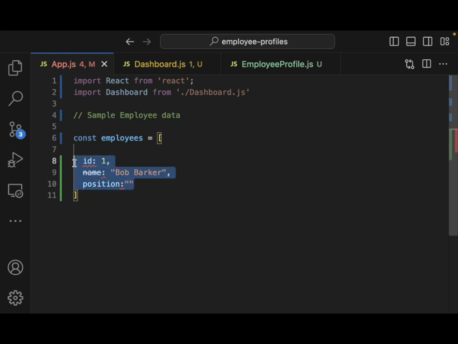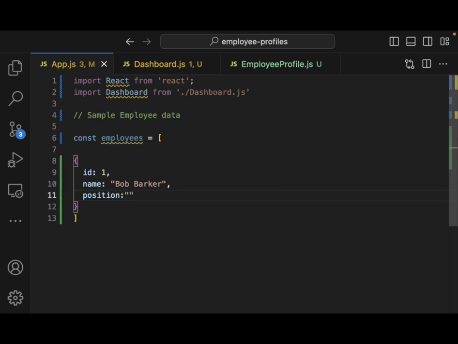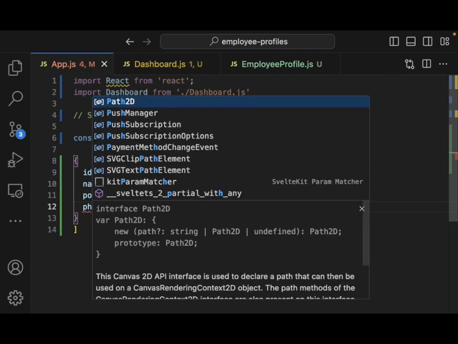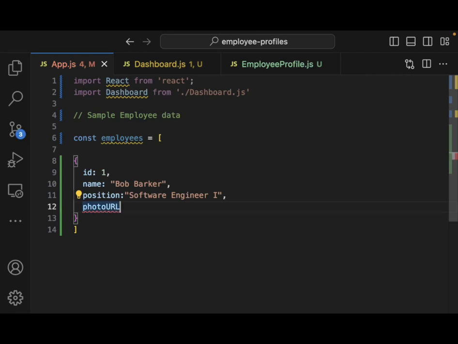This actually needs to be inside of curly brackets. There we go. Position, let's have him be a software engineer 1, okay? And then we can have our photo URL here, and I think I still have those URLs somewhere. Let me pull them up. All right, there's our Bob Barker image.